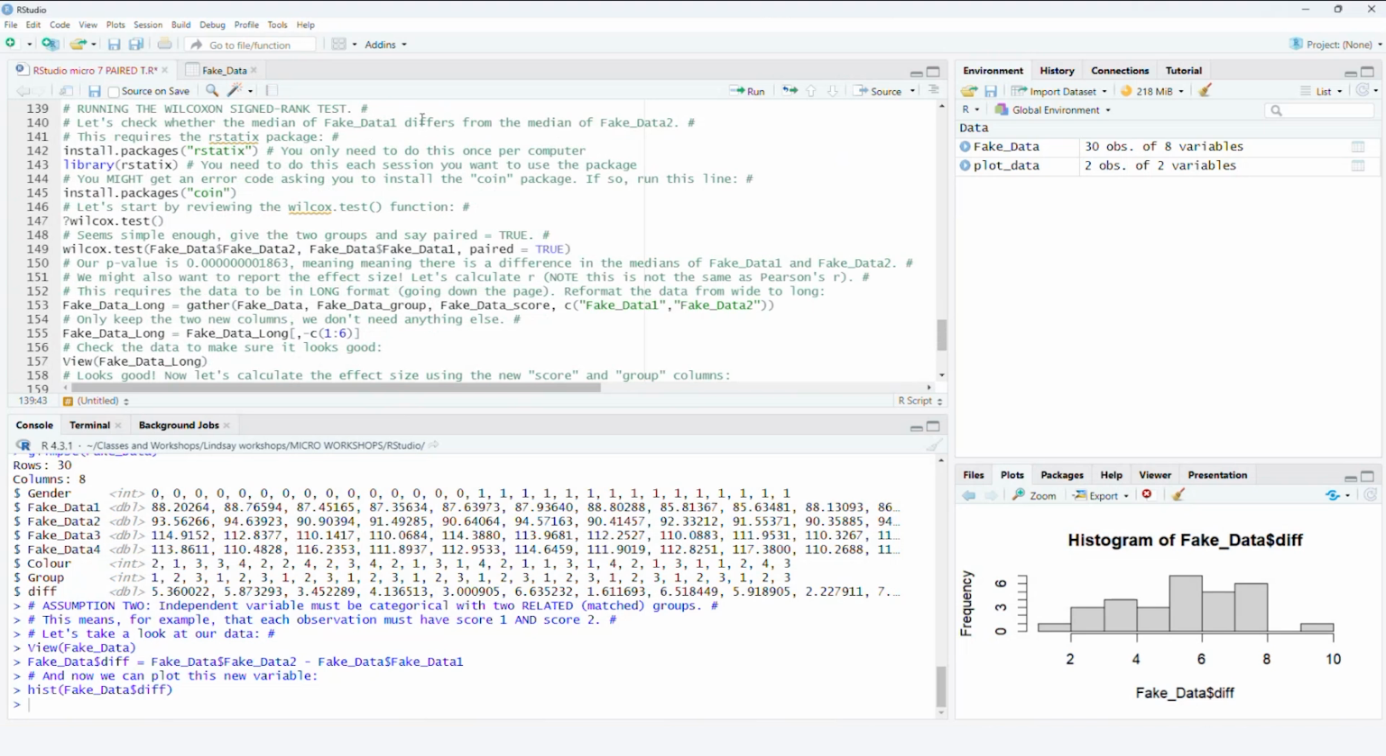Okie dokie, we're ready to run the test. How do you actually run this? Again, we're looking to see whether the median of fake data 1 is different than the median of fake data 2. If you were just here for the paired sample t-test, you might already have some of this installed, but you need to install the package rstatix, take it from the internet, put it on your computer, and then you need to load the library rstatix. So you need to say, this is already on my computer, I would like to use it right now. So I can run line 143, library, left bracket, rstatix, right bracket.